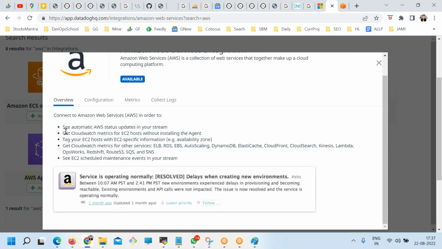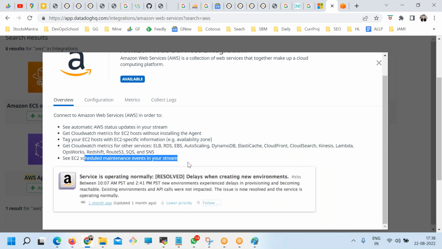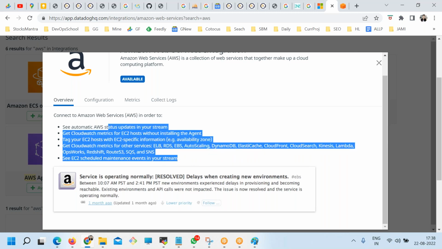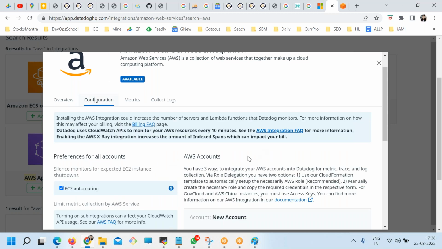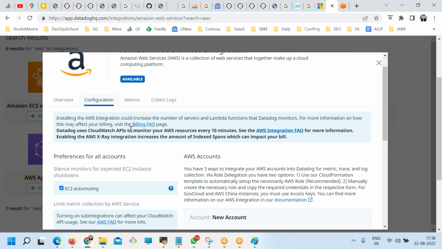You can get the data about the cloud. See here, CloudWatch metrics for EC2. All this information you get. Again, you see CloudWatch metrics from other services that I have here, and other maintenance stuff. These are the information you'll get. Now the question is how do we configure it? There are two ways actually. Look at this and don't rush. By the way, this is a paid service.